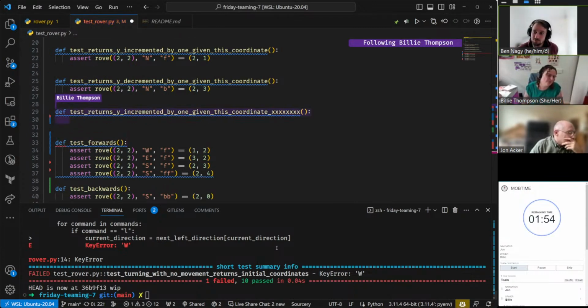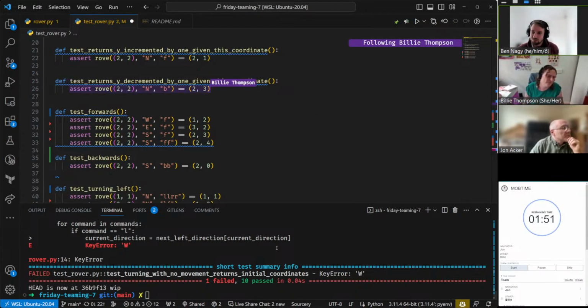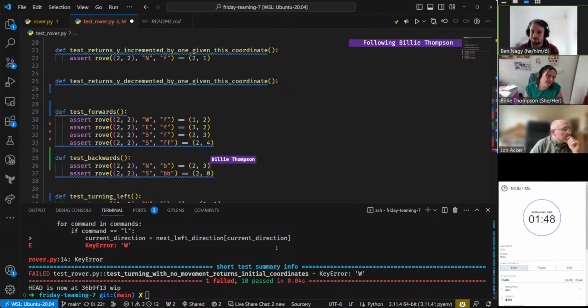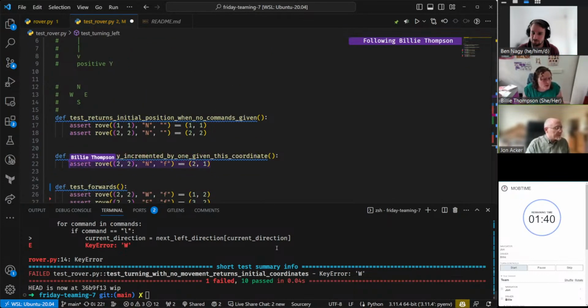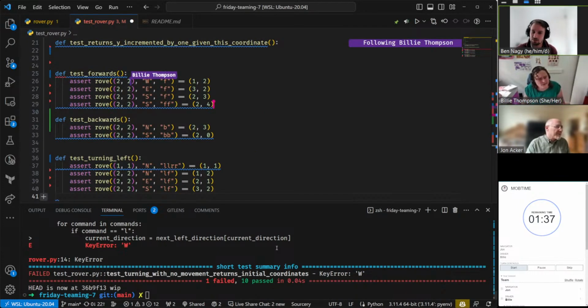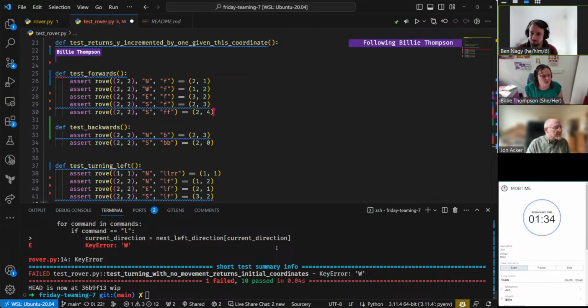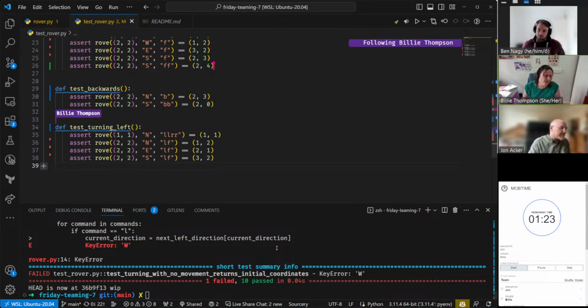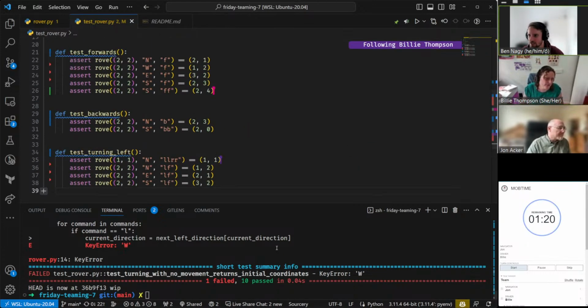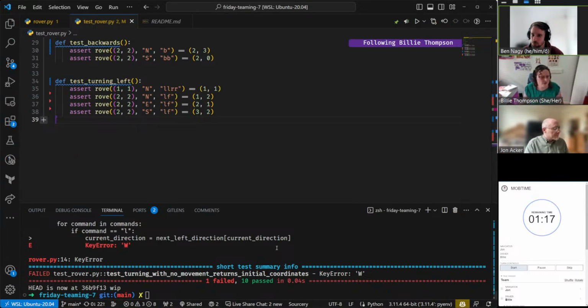I mean, this is a great use case for parameterized tests. Yeah, so I like what he's doing, that you have them grouped together by the operation that they're doing. This is no movement. Right. Let's put that right, turning left, turning backwards. Let's say someone coming to this code base completely new, it's a lot easier to read these tests.